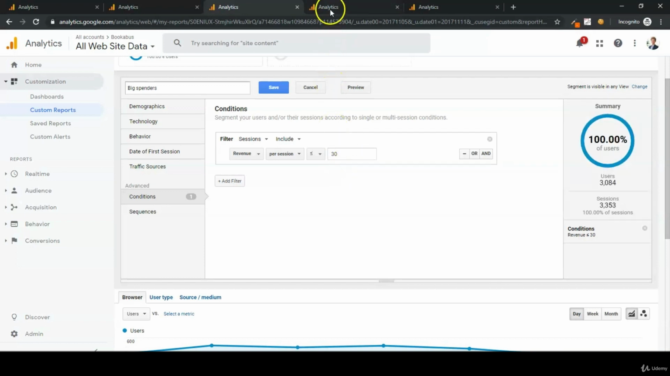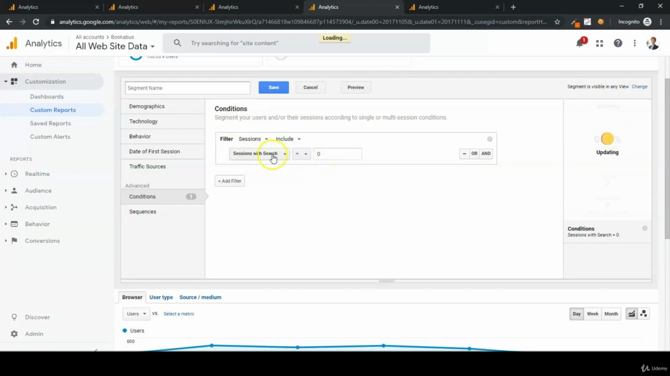Now, another interesting segment is sessions with site search. So sessions with search is larger than 0. And we compare it with people who don't use the site search. So sessions with search equals 0. And the last one, if you have a big company, a multinational company, you could compare high converting regions. So let's say in this example, it's Germany with low converting regions and see the differences between those groups of visitors.